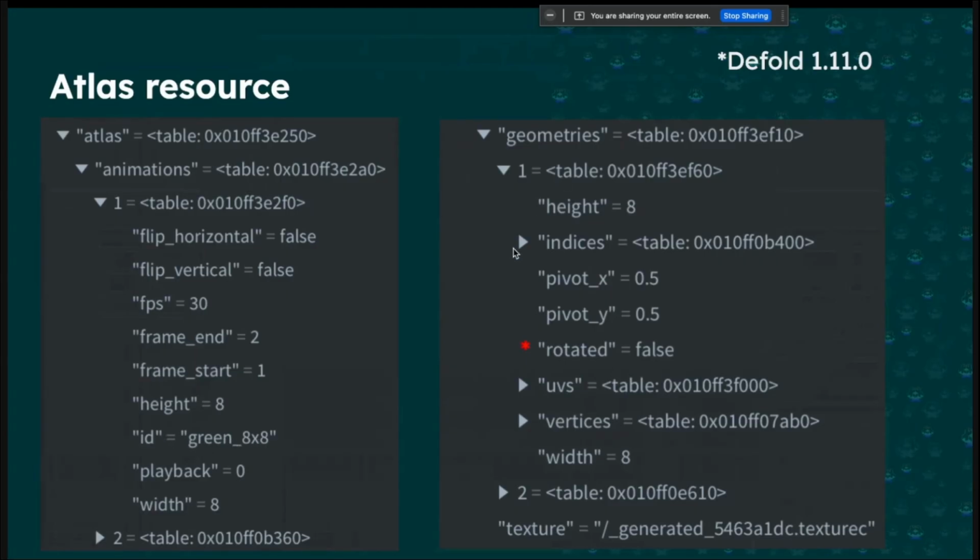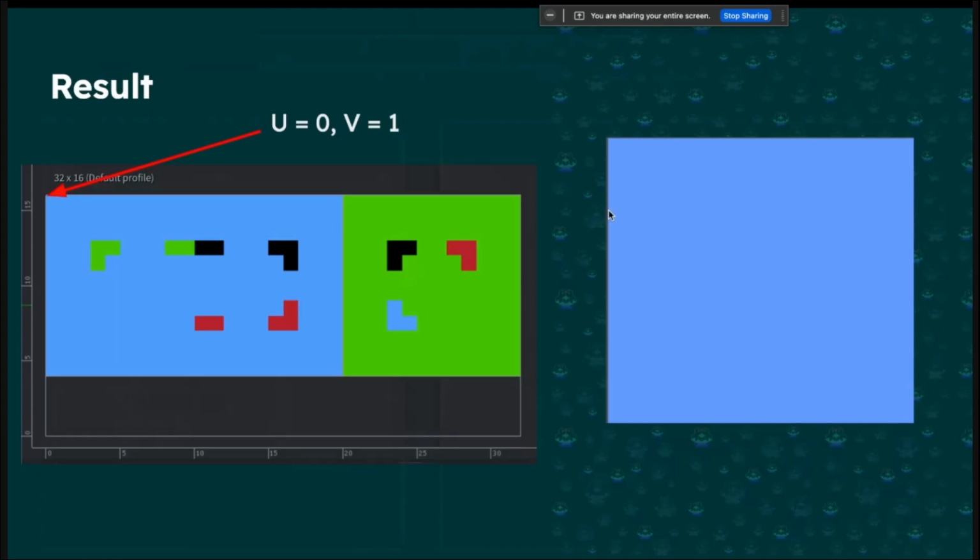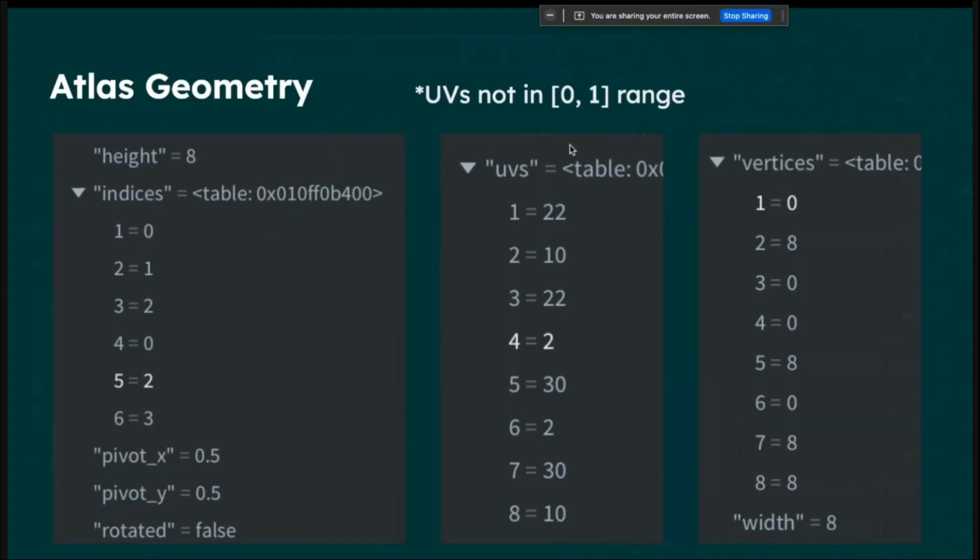We have geometry with the same indices, UVs, and vertices. We have a rotated flag if it's from Defold 1.1.1. But if you use a Defold version previous to 1.1.1, there would be no rotated flag, and I will show how you could calculate it. If we check the atlas geometry, we will have indices and UVs. We need these UVs to understand where the image is inside the atlas. So we have this green image, but we need coordinates of this image inside the atlas. For this, we need UVs.